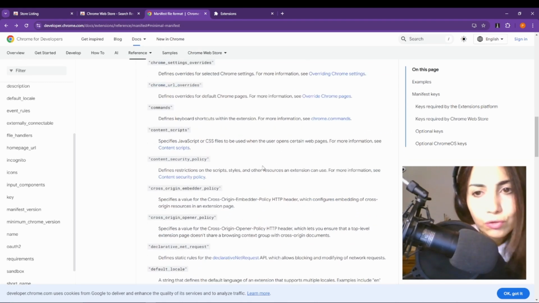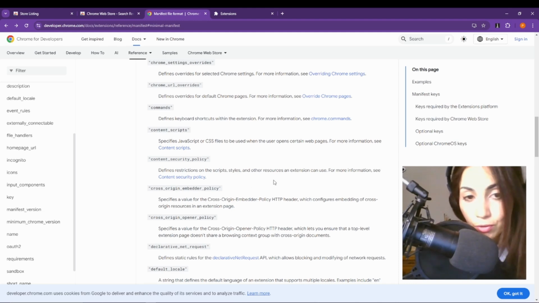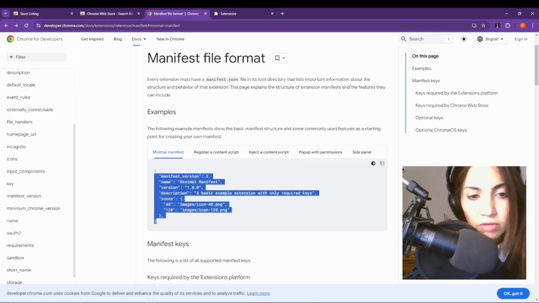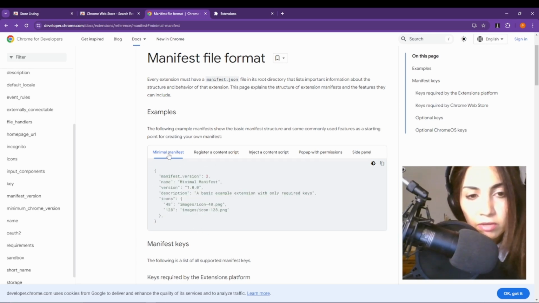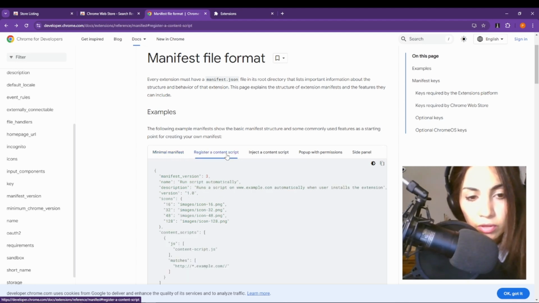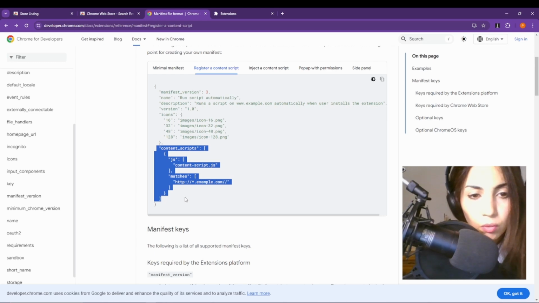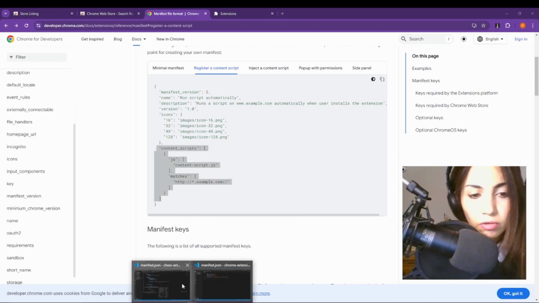All right, remember how I told you that I like to copy and paste whenever possible to minimize mistakes and save time? Well, in the Chrome for Developers docs, if you scroll up on the page that teaches you about Manifest, you will find examples. And we've copied this example earlier, remember? Now let's click on Register a Content Script. And as you can see, here's an example of how to register content scripts. So in order to not mess it up, I'm just gonna copy the whole thing and paste it.